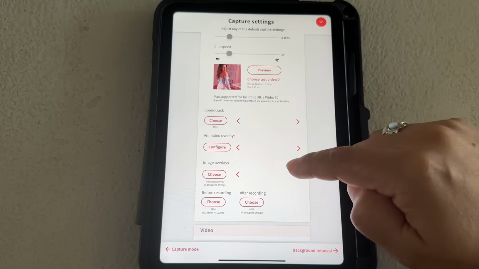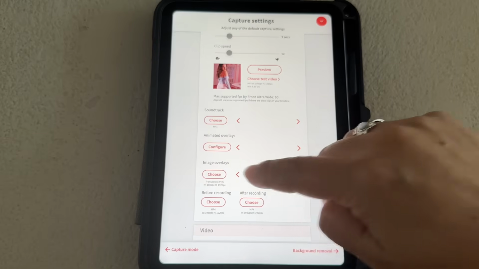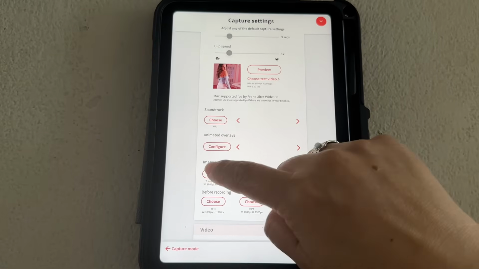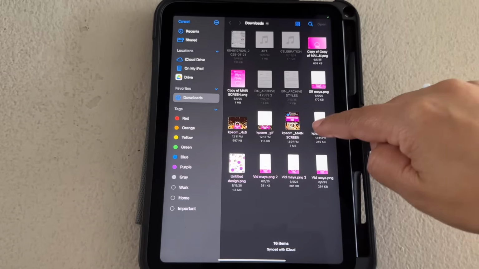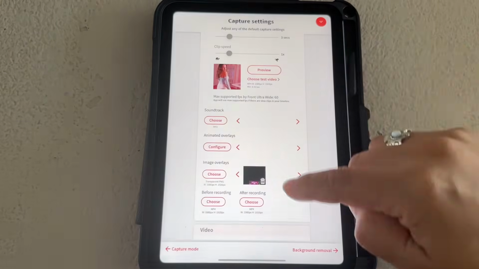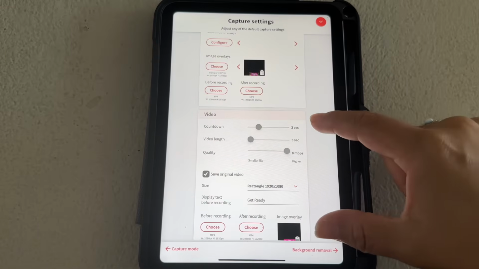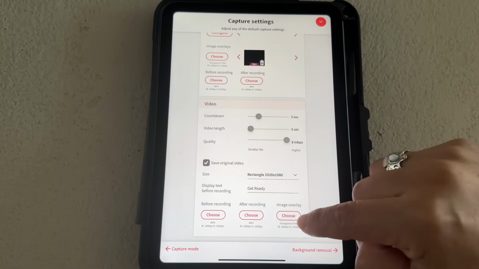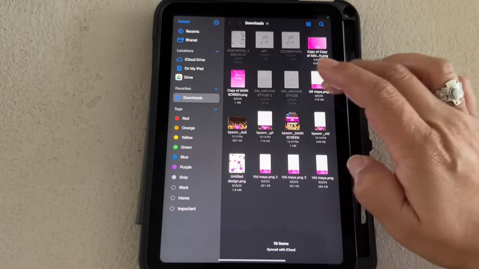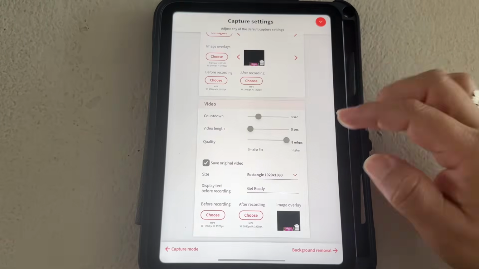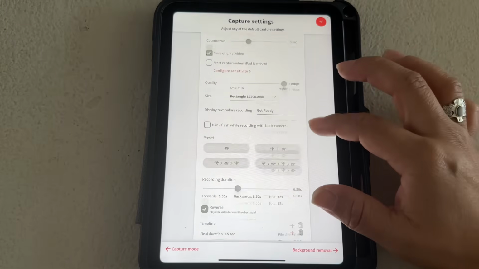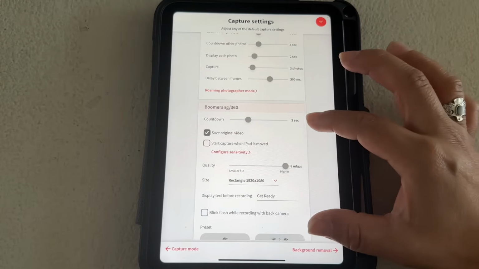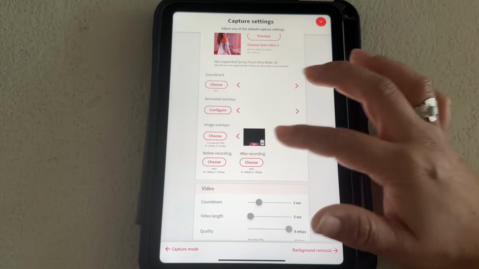And then now I'm gonna import my overlay image for my videos and my boomerangs. So choose, we're gonna go to the video one that we created. And then last but not least, this is the video portion of it. This is where we're going to click here and add the same exact one. The cool thing is the video and the boomerang, which is this one right here, this section's super long. Those are the exact same settings.